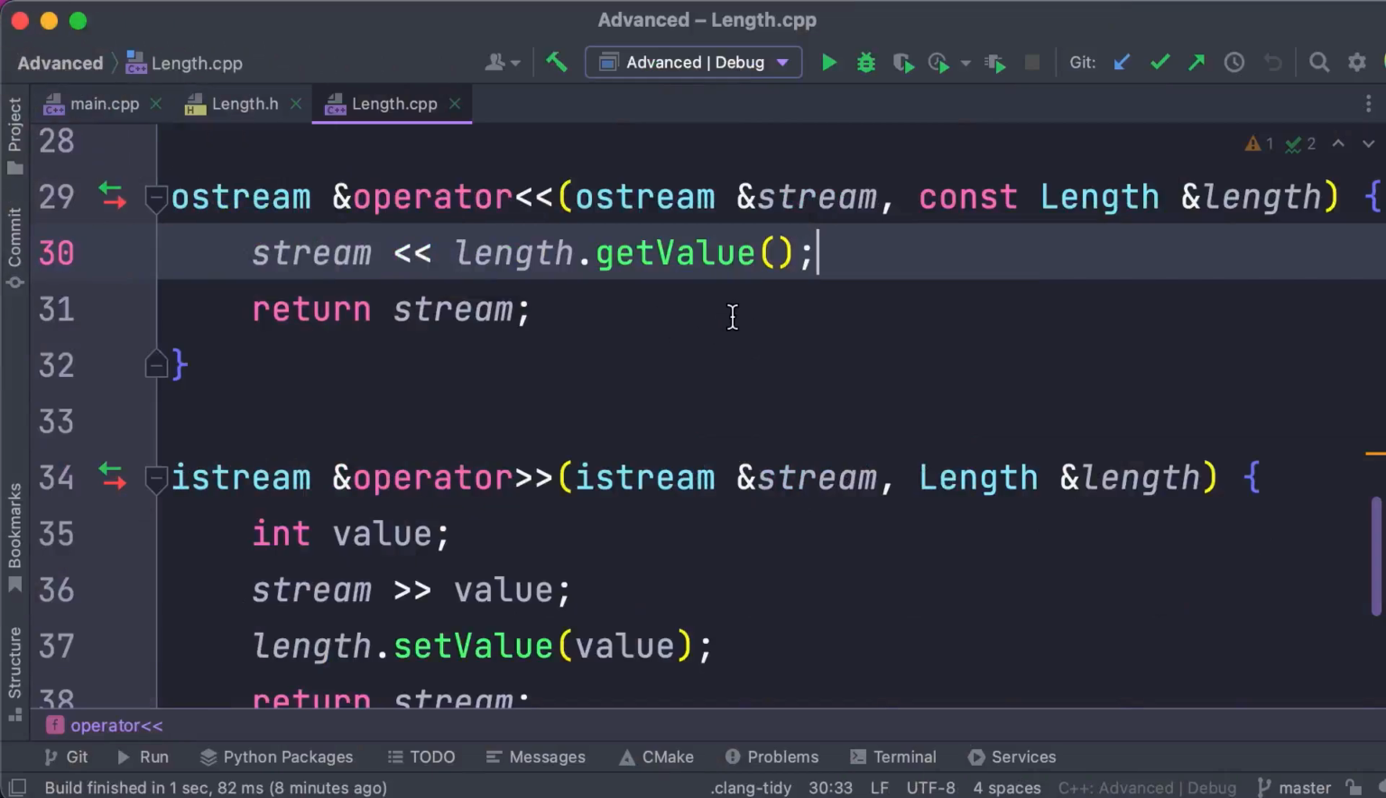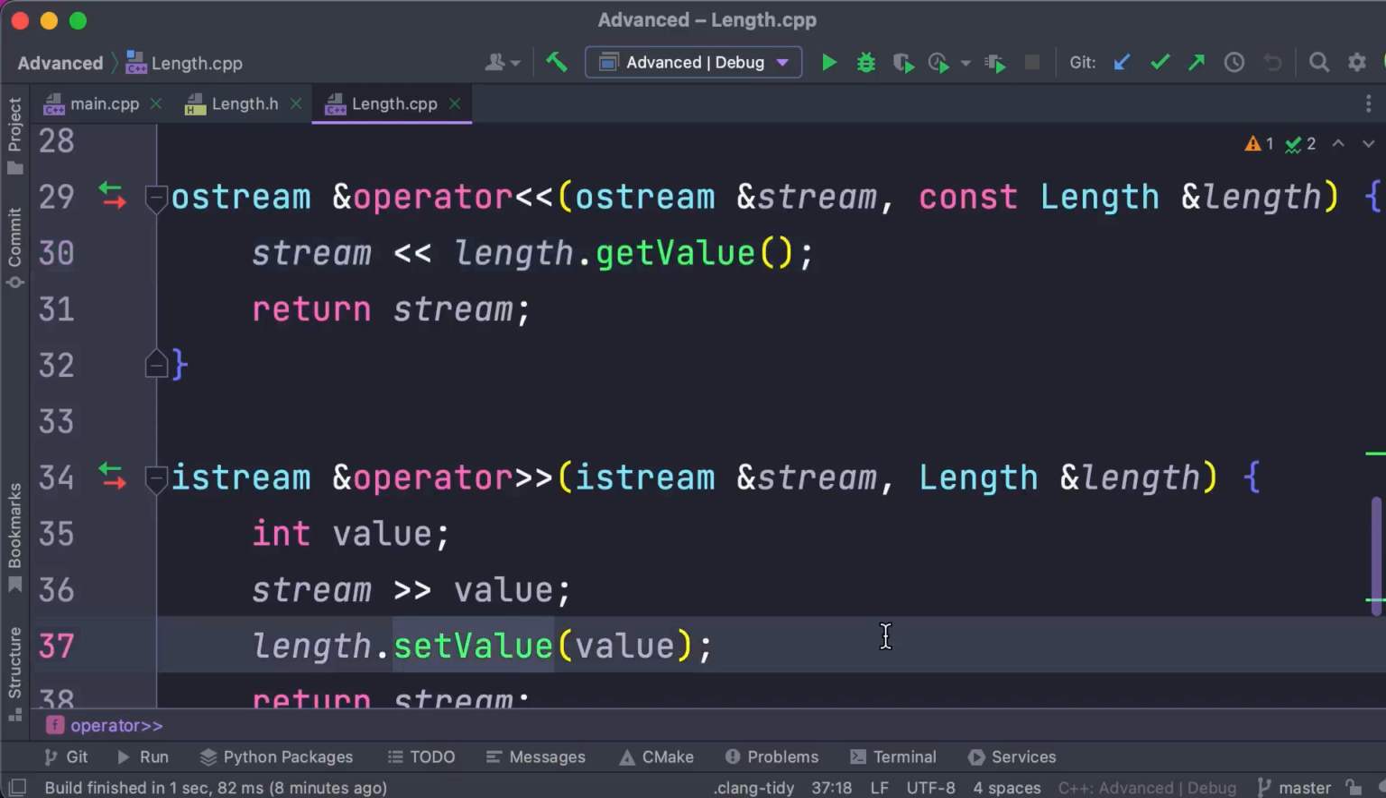In the last two operators we implemented, we are using the getter and the setter we generated to access the value attribute. But sometimes these operators that we define outside of a class need to access certain attributes that don't have a public getter or a setter.